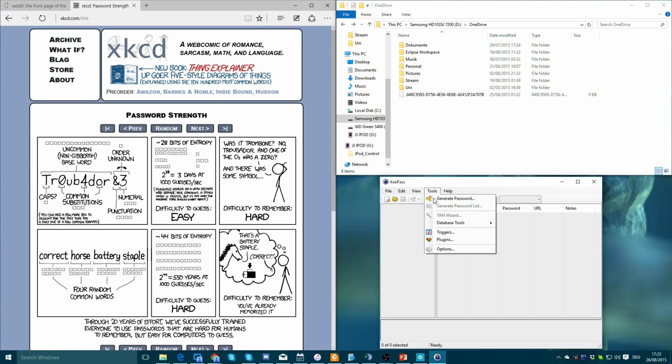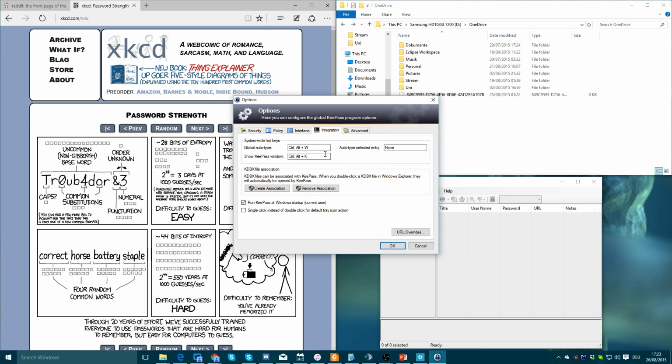First of all, a few options to set. Let's go to Tools, Options. In integration, this is our global auto type, which is a very important hotkey. Whenever you want to log in somewhere, you press this hotkey. So I set it to Control-Alt-W.